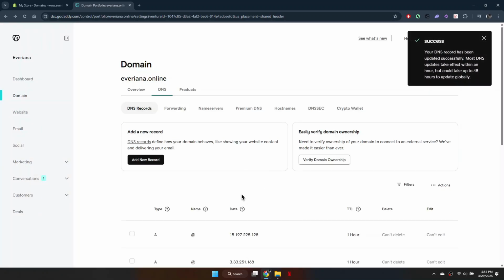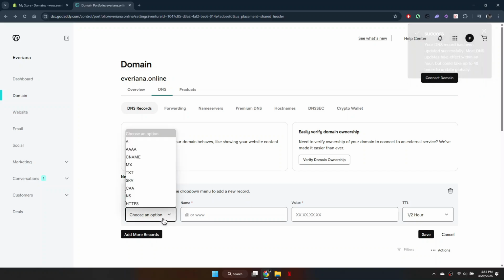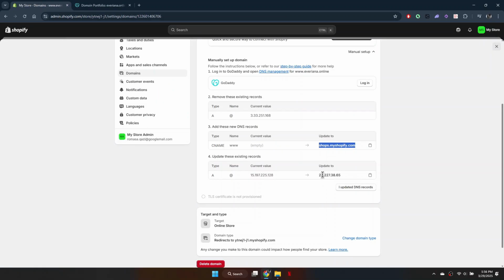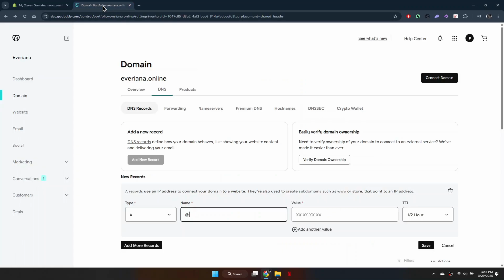Now add an A record, click Add New Record, select A as the type, enter app for the name, and paste Shopify's provided IP address in the value field. Click Save.